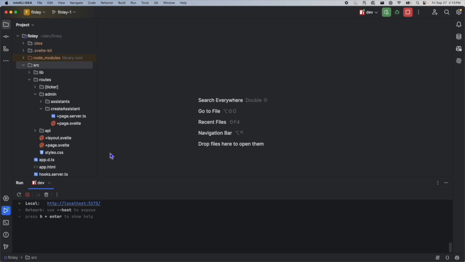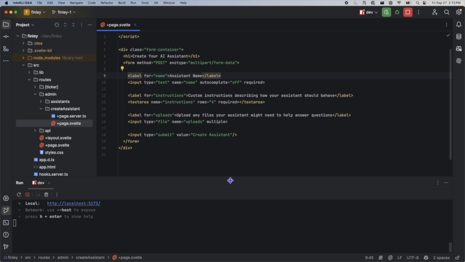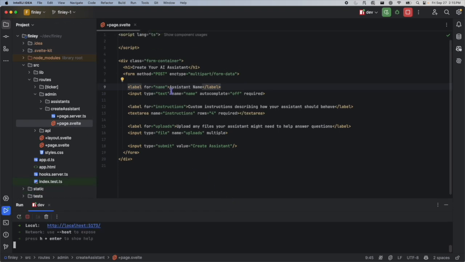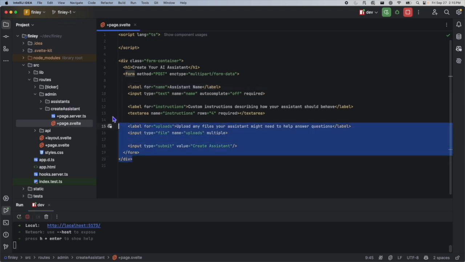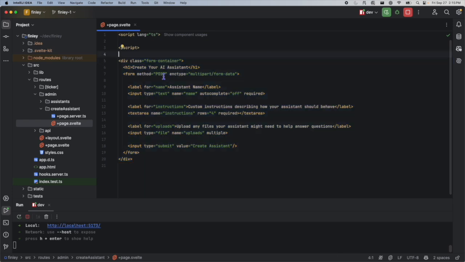So if we wanted to create an assistant, we would do that just using an HTML form, which I've already sort of scripted out here. So there's a route called admin/create assistant. It has a front end, which is a simple form. The form does a post, and it's a multi-part form data because we're going to send files with this form as well. And it has a few fields. It has the name of the assistant, the instructions that we're passing to the assistant, and any uploads, our files we want to upload to the assistant, and then a submit button.